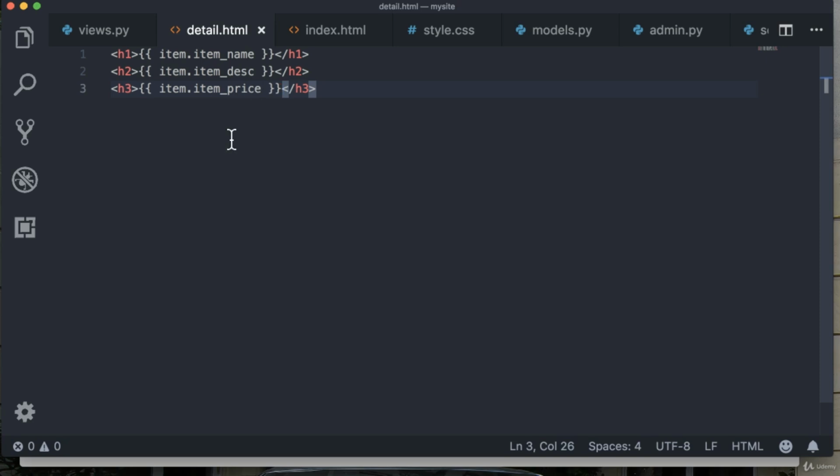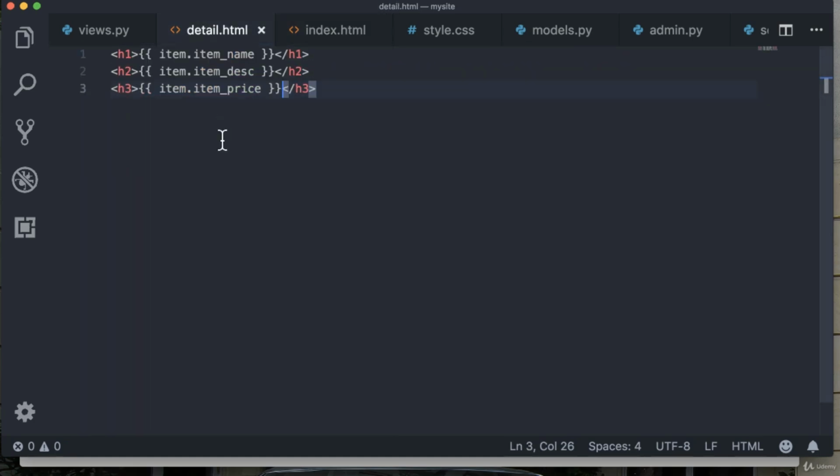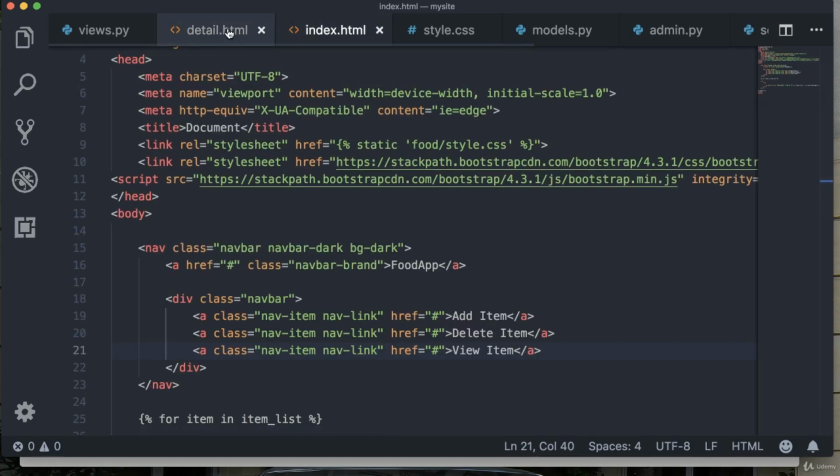But that simply means that you are repeating a bunch of code multiple times, and that's not a good practice. It goes against the common software engineering practice, which is to avoid repetition of code. The reason is, let's say you copy this navigation bar from here to here. Right now you only have 2 templates, but what happens if your project has 100 templates? You might copy this navigation bar into 100 templates.